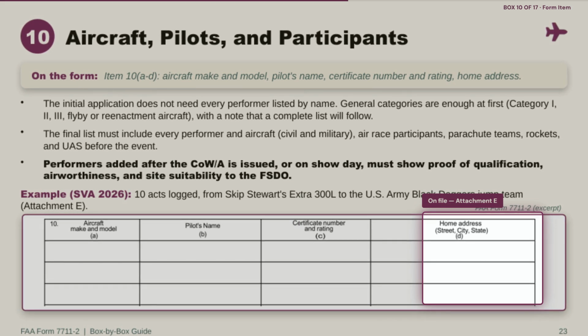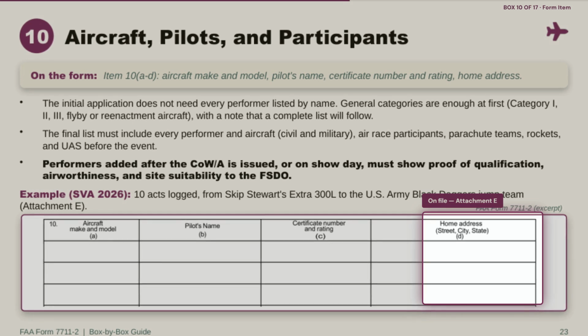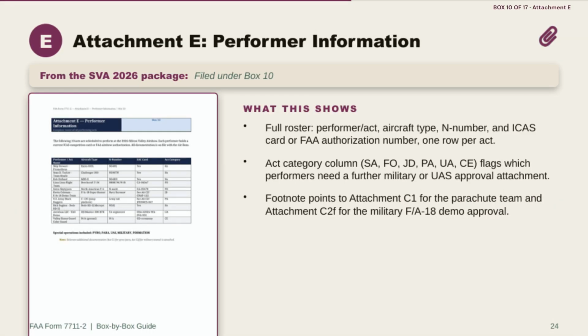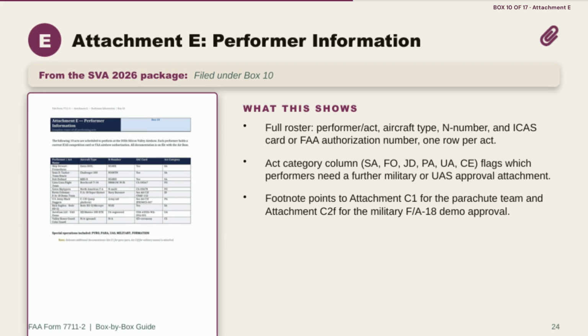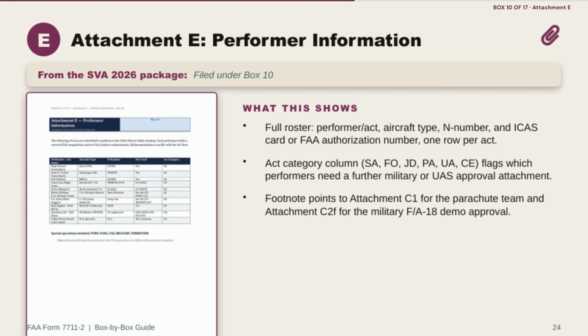In the SVA 2026 package, 10 acts are logged, ranging from Skip Stewart's Extra 300 EL to the US Army Black Daggers jump team, all detailed in Attachment E. Attachment E is the full performer roster reference from Item 10, filed under Box 10, with 1 row per act covering the performer or act name, aircraft type, N number, and either an ICAS card number or FAA authorization number.